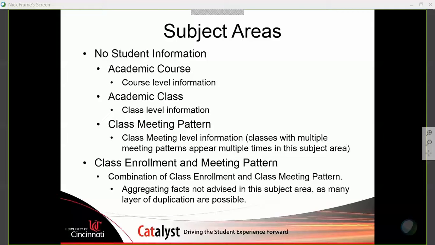This can be especially helpful if you just get a list of students, a list of IDs. You can use that list and paste it into a filter to see what classes those students are taking and when they're taking them. But again, duplication is a very large issue in that subject area, and we have to be very careful while working there.